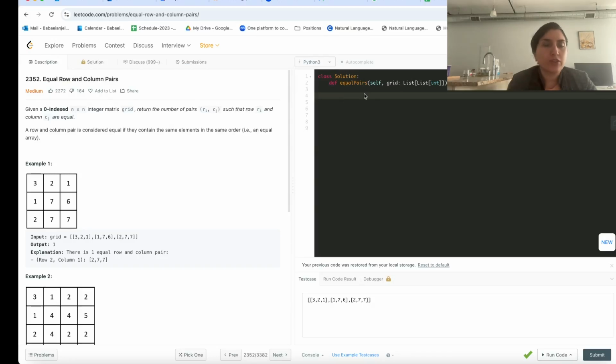Hi everybody, question number 2352, equal row and column pairs. Medium question. Given a zero-indexed n by n integer matrix grid, return the number of pairs such that row Ri and column Cj are equal. A row and column pair is considered equal if they contain the same elements in the same order.